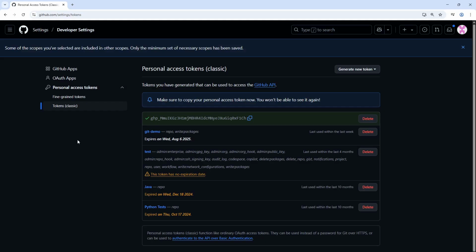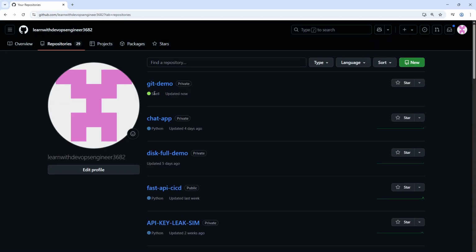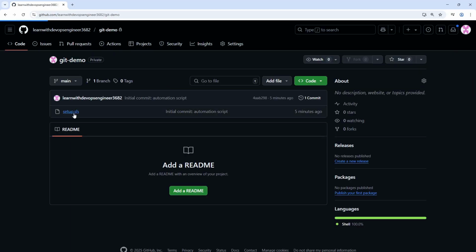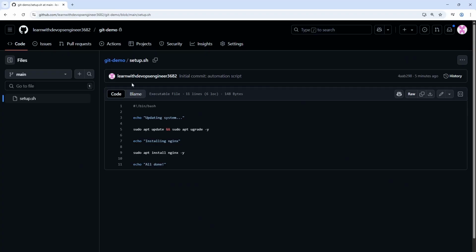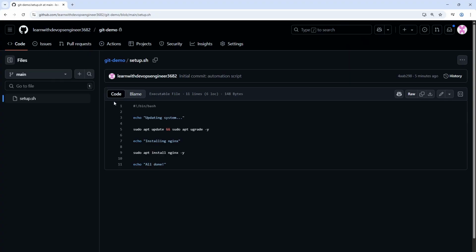Let's go back to our browser and click on repositories, git demo, and we see our setup.sh script is on our GitHub repository. We have successfully configured the GitHub repository and also pushed source code from our local server to the GitHub repo.